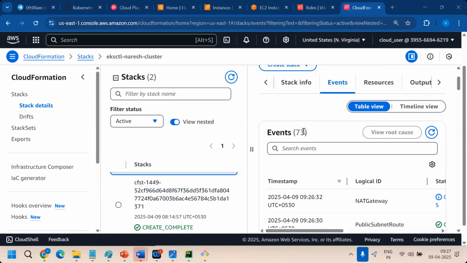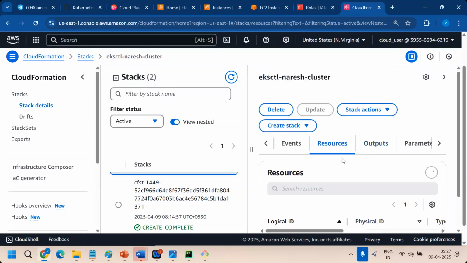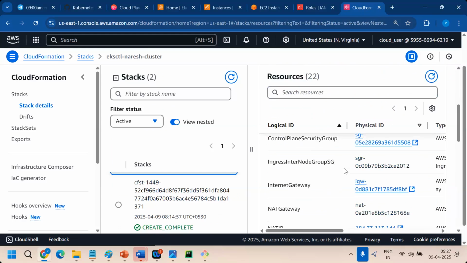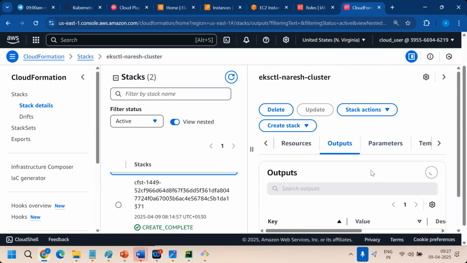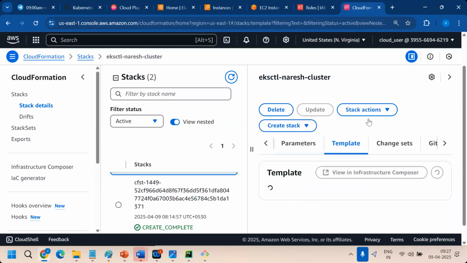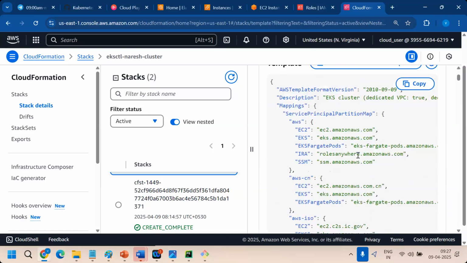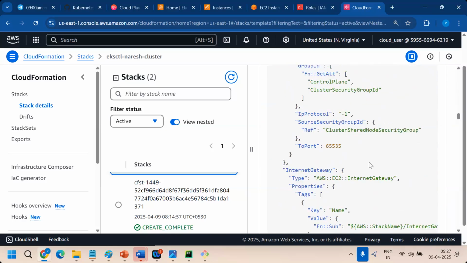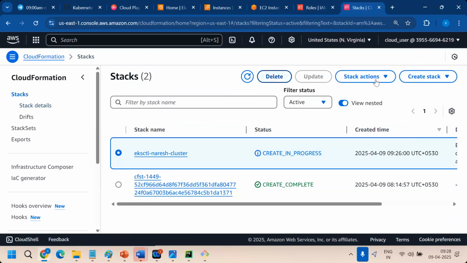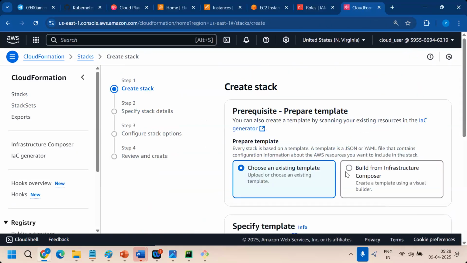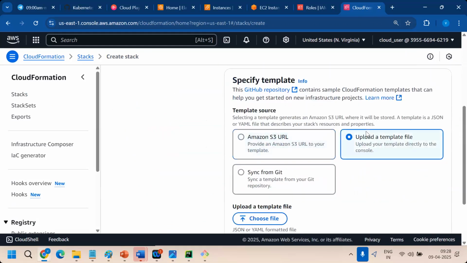73 events. So definitely chargeable. Okay, not free. These many resources are being created. Now outputs, parameters, templates. See, this is the actual template. At your end, you can copy this template and directly come here, create a stack, upload the template file directly, create. At your end, if the template file is there, upload and run.